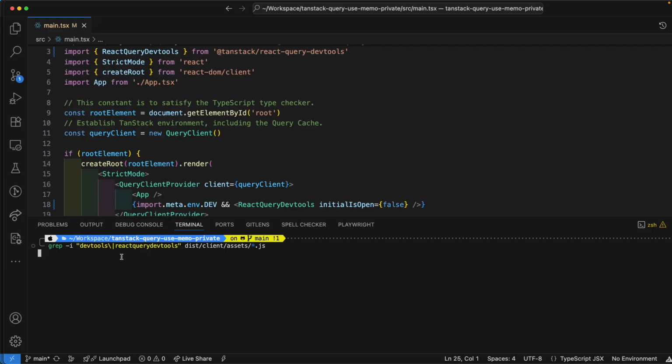And oh, by the way, TanStack Query used to be called React Query, even though you can use TanStack Query with other libraries like Vue or what have you. The DevTools is still referred to as React Query DevTools.